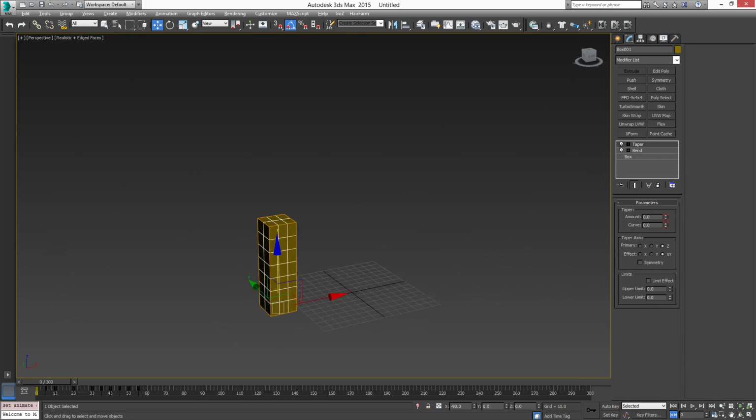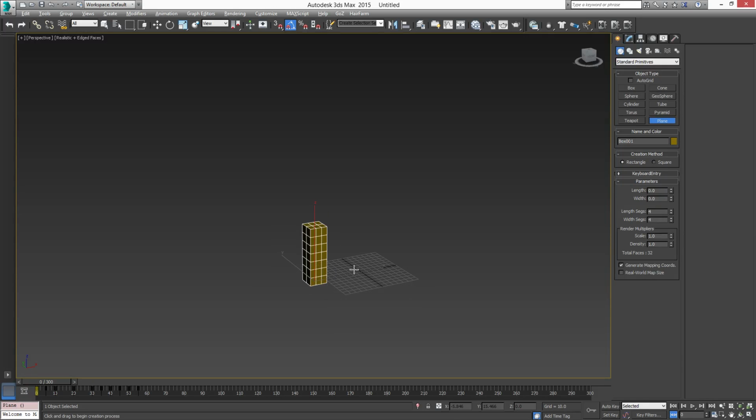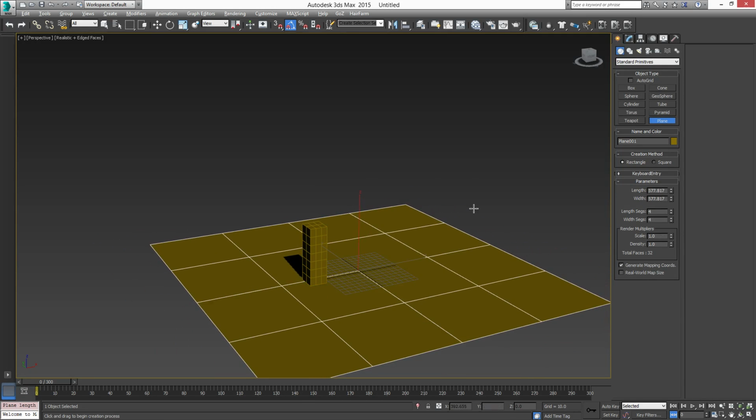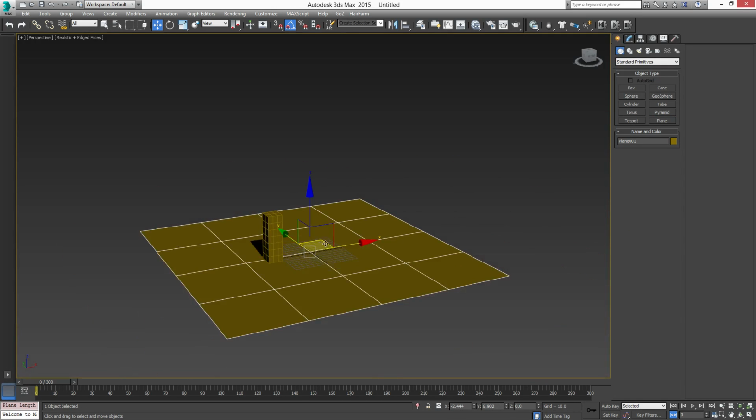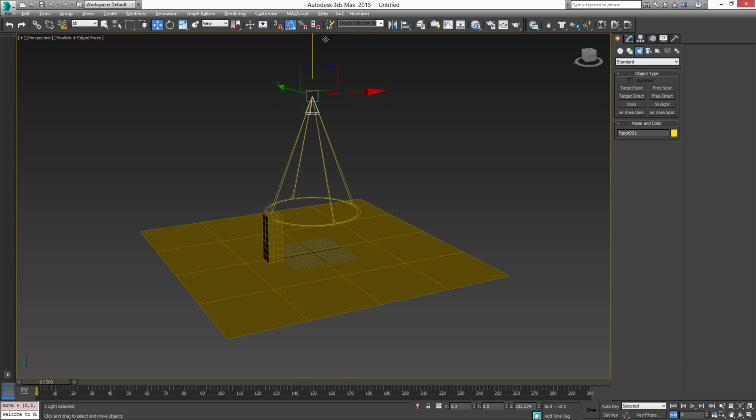You can also animate lights. Let's say I want a flickering light in the scene. Let's go ahead and add a plane here so we can have some point of reference for our shadows. Add a light, go to standard, and choose free spotlight. I'm going to drop that in here.